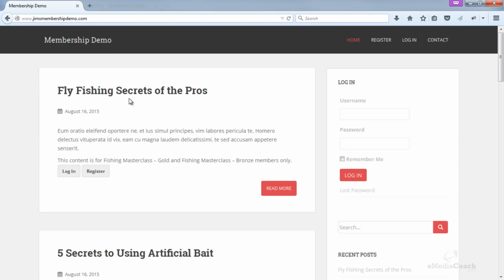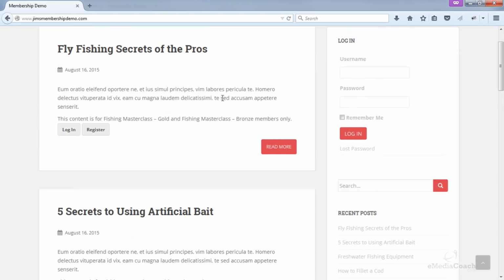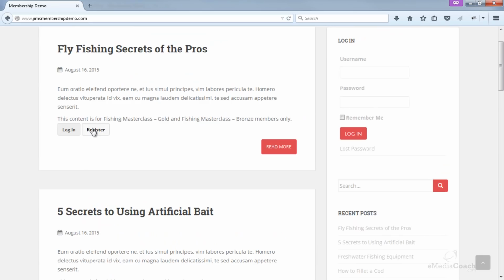Okay, so here is our new post. This one is the bronze, for bronze members only, and you can see that here. And this one is only for gold members. So what should happen when I register here? Let's just see what happens. Register.